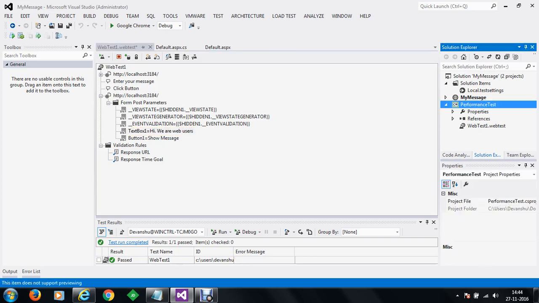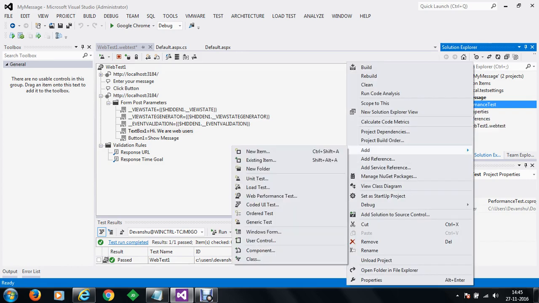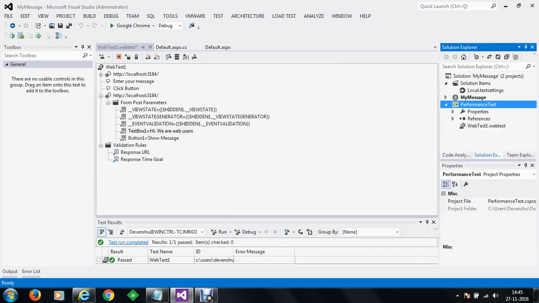So now what next we need to do is we need to perform a load test on it. So this performance test has been done for one single user and the test has been passed. Now we have to check the performance test with the number of users available on our web application. So let's go to our performance test and we are going to add a load test here.